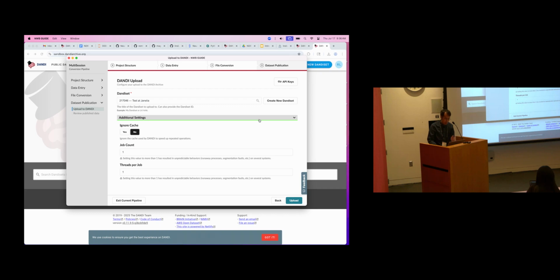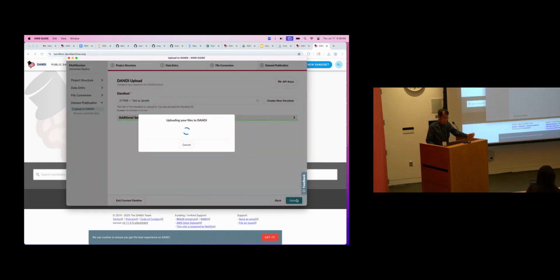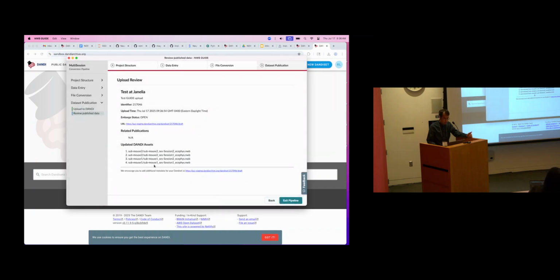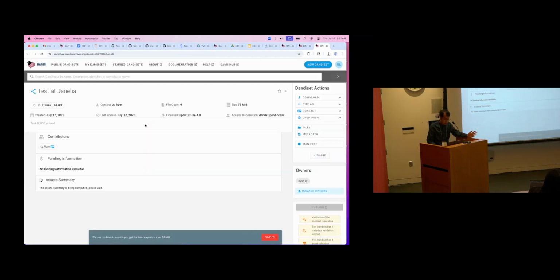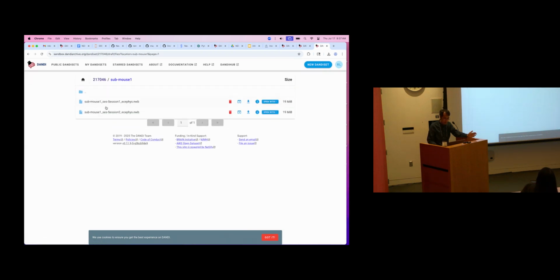You can customize the upload settings, but once you're ready, just hit upload. And the 4 NWB files that are part of this conversion pipeline will be uploaded to DANDI. Oh, and this is usually fast. Okay, great. Success, it's there. We can click this, and we can see our test data sets, 76 megabytes, 4 files. You can go into the files and see that we have all our files here. You can see that I am an owner of this DANDI set.